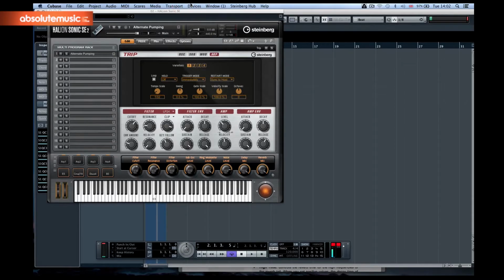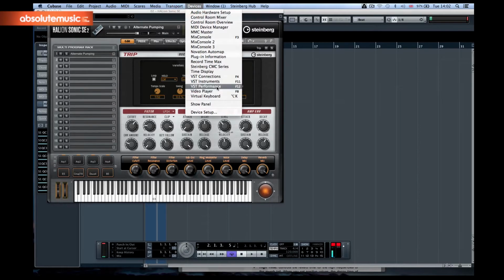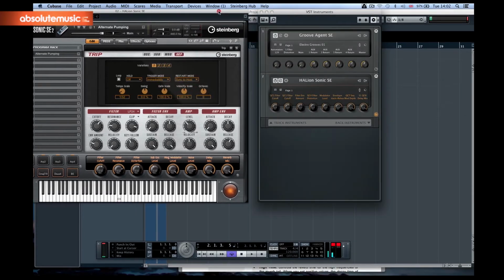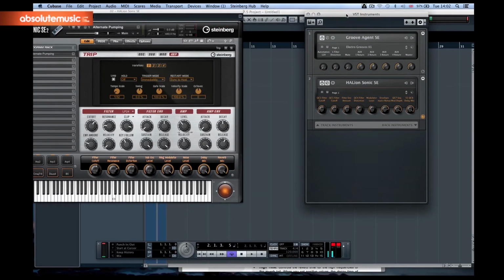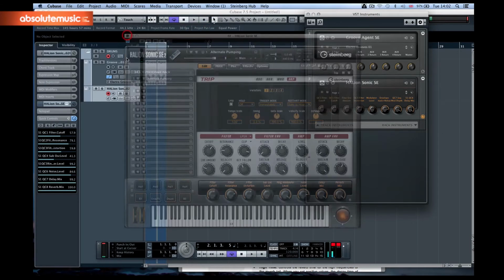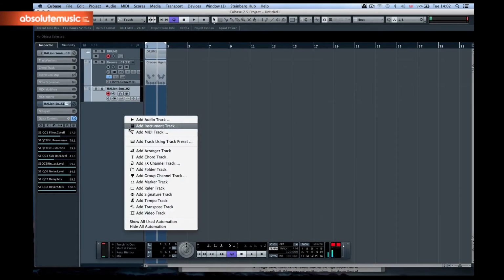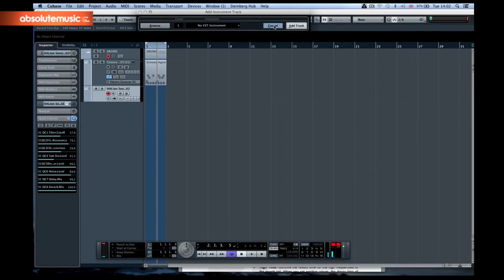Now what I want to do is show you the device window. So if we come up here and say VST instruments, I've now got this brand new redesigned slot. So VST instrument slot. On the left hand side, you can see track instruments. Now track instruments are these guys that we would once have loaded into here. So add instrument, that's a track instrument.